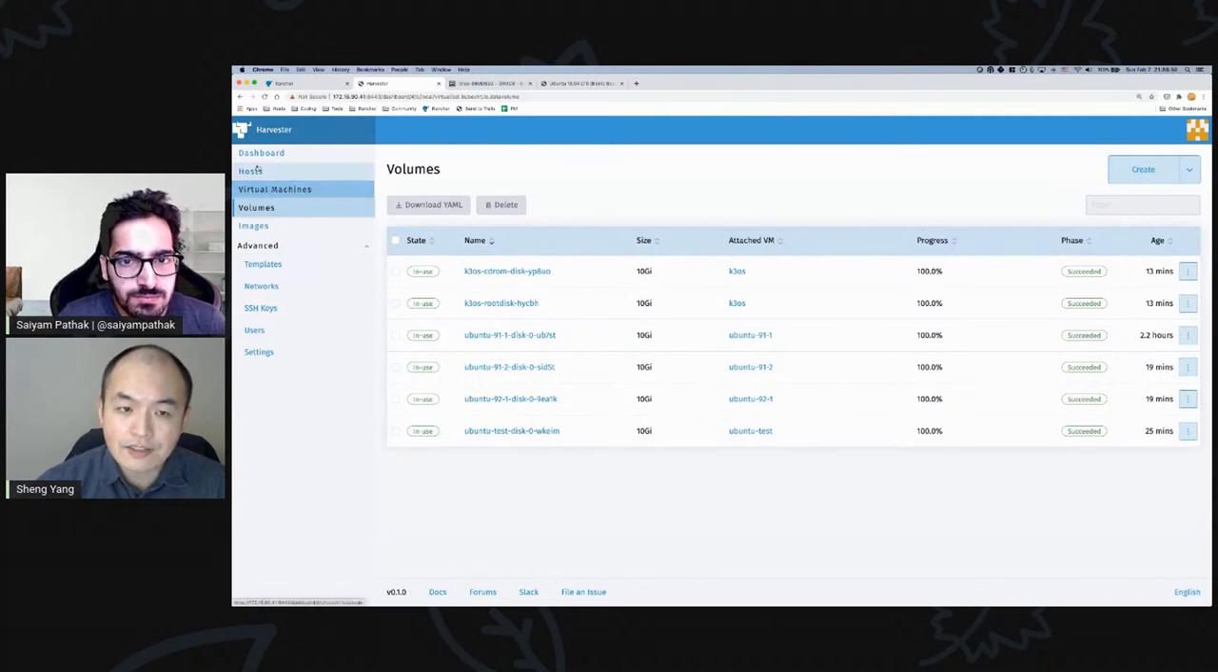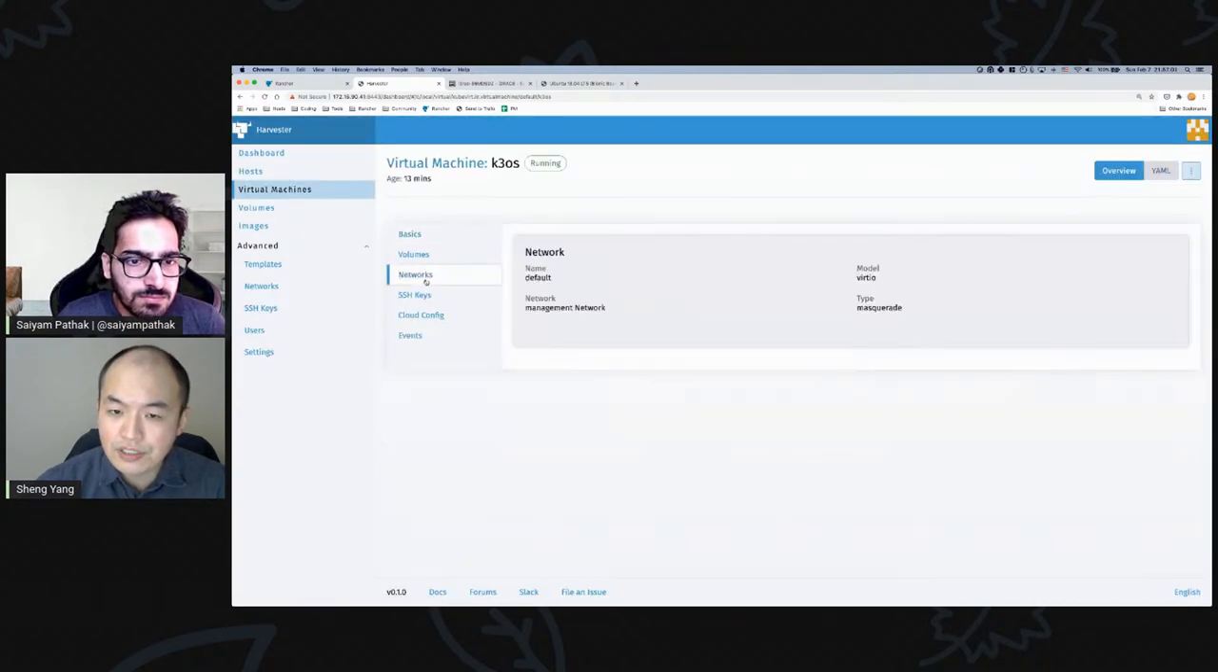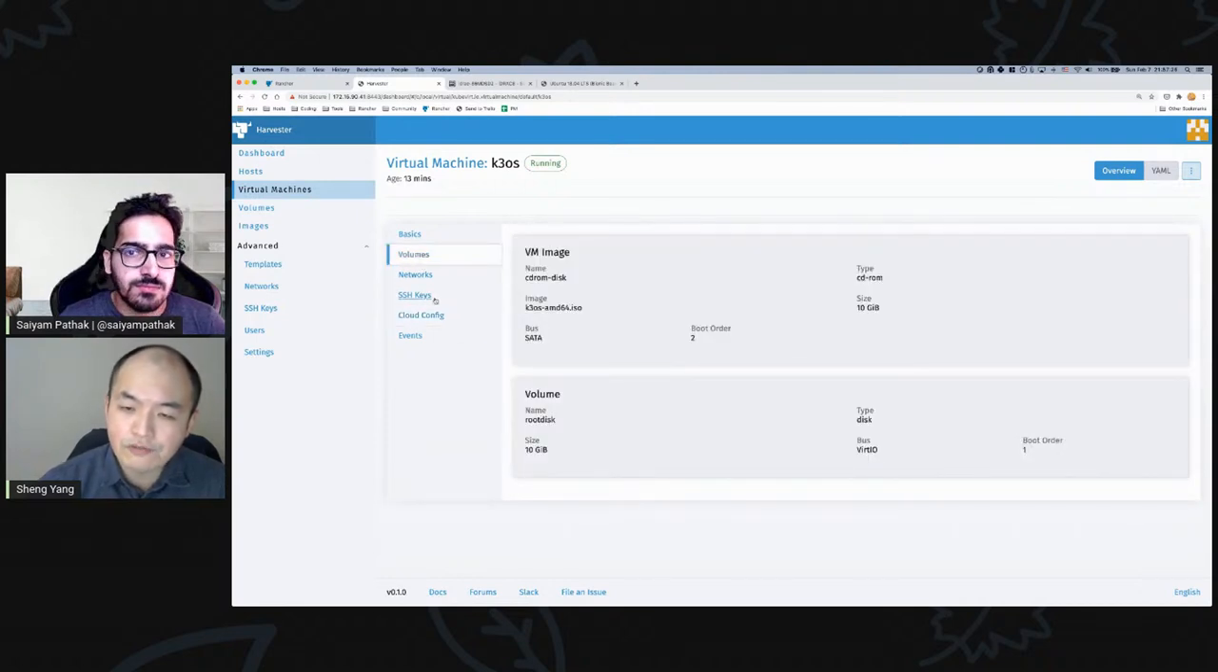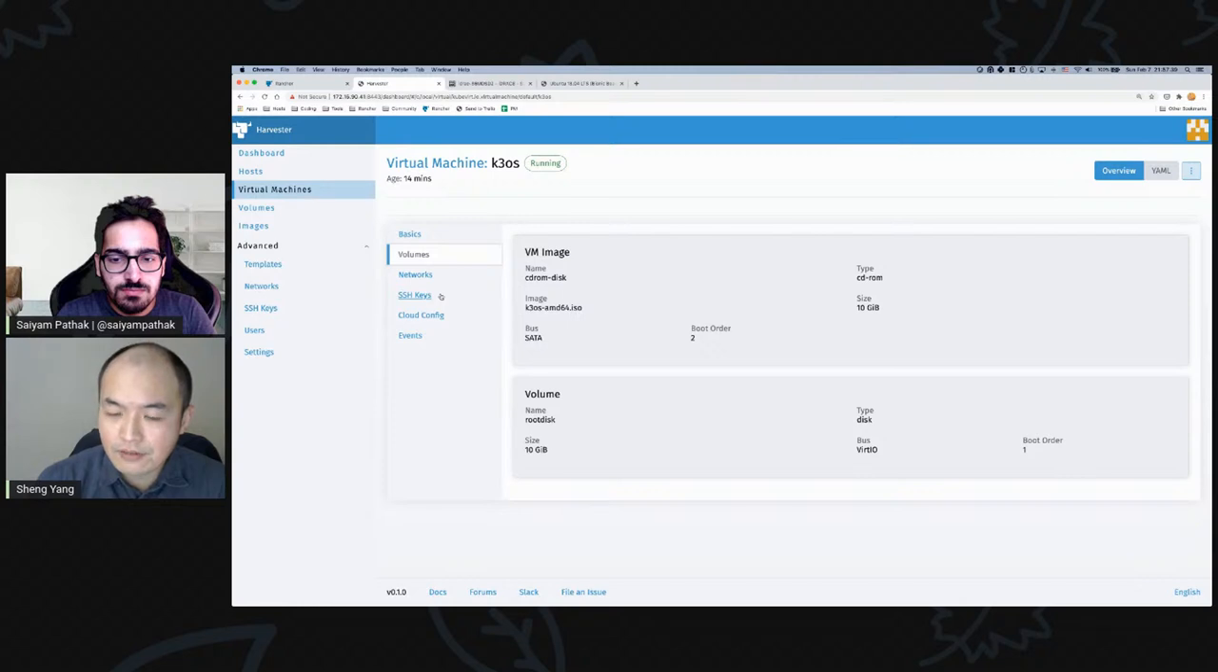And also you can see that on each virtual machine, we are calling those networks, and we are exposing concepts like VirtIO, which is of course familiar to people who are familiar with virtualization, and SSH keys, cloud config. Everything is in fact more virtualization-focused terminology rather than Kubernetes terminology. So we're really trying to make the user experience such that non-Kubernetes users, not the operators, who are not familiar with Kubernetes can also enjoy and use Harvester. That is one of the design goals for the Harvester project.